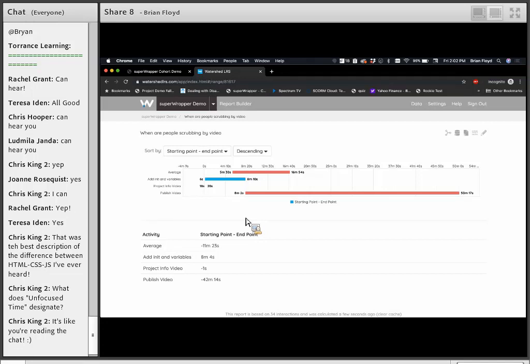Or the blue line, are they scrubbing over that? And if they're scrubbing over that section all the time, maybe they're just trying to get to the end of the video so that they can proceed, if that's the way you've got it set up. So I think you can really find some interesting data. Now, the reason that I say this isn't quite perfected yet is it's aggregating everything. So this add, init, and variables video, I've had a total scrub time forward of 8 minutes and 4 seconds. And so that's not the individual one. There's a few things I need to tweak on this card so we can see individual users.